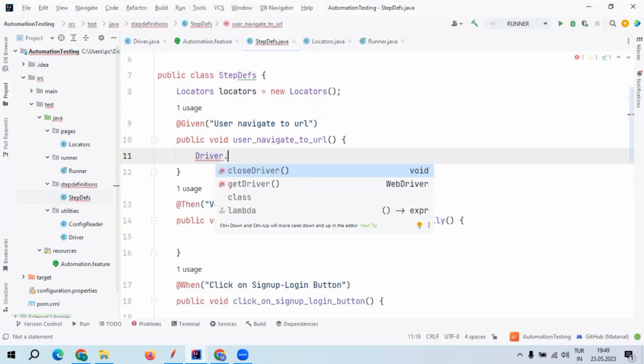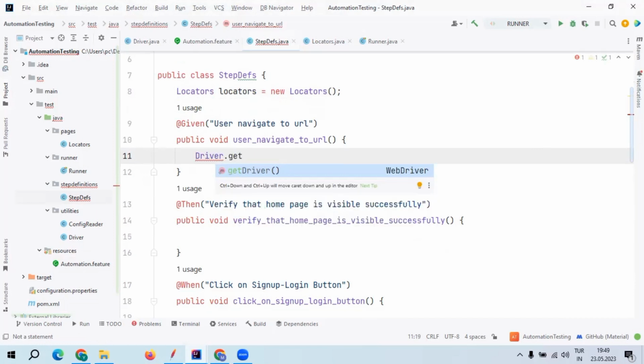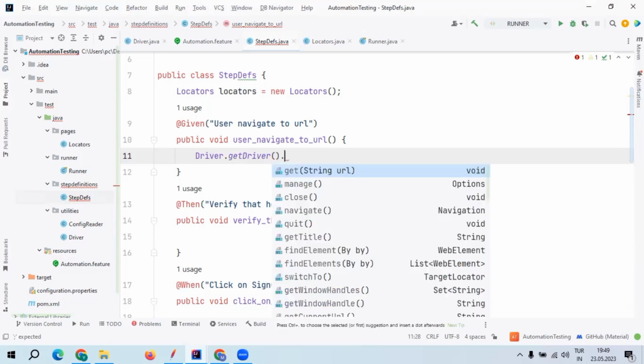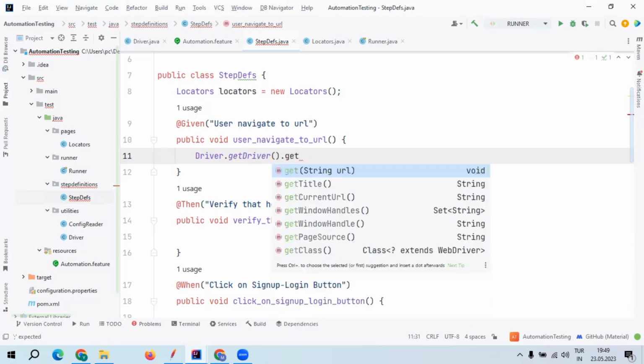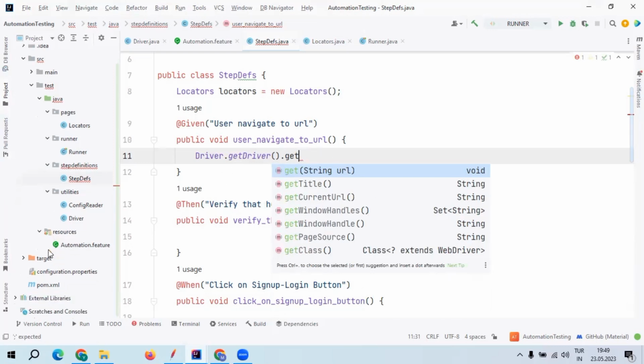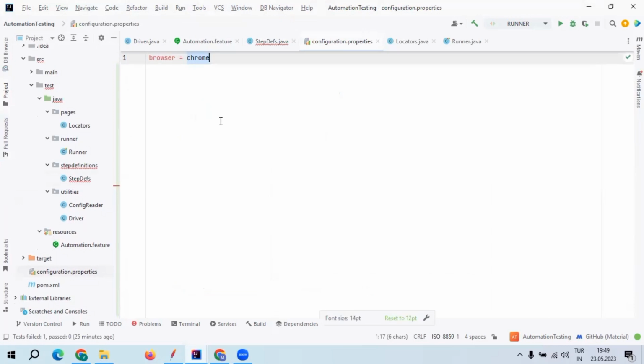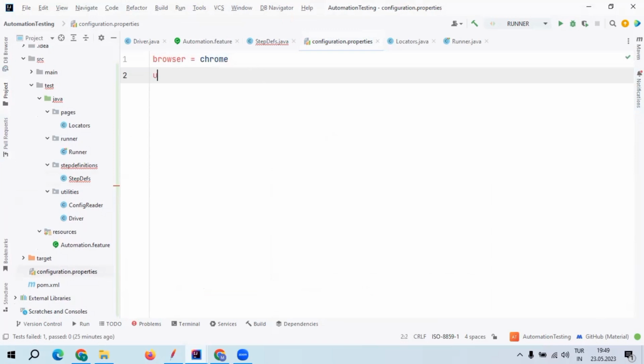For getting our website, driver get driver. We need to call our get driver method from driver class and get. Let's create a configuration properties value for our web page because we can call it from here using configurator class. So let's type here a URL.